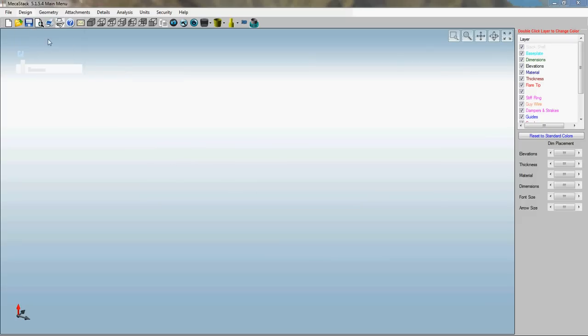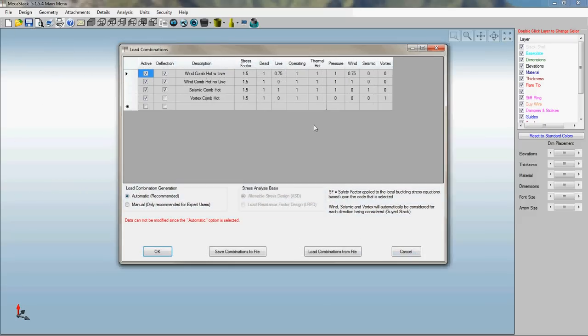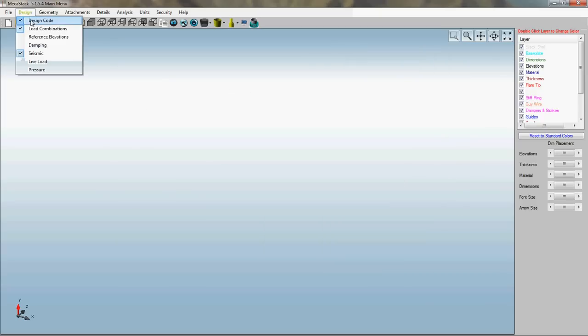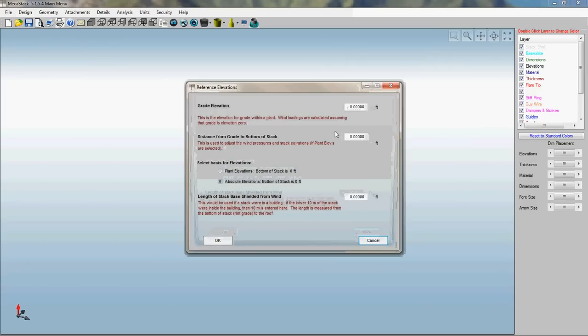And then we're going to go to load combinations. As long as you're not modifying and doing anything custom, these will all be automatic, so we're going to leave it that way. Reference elevations. This is if you had a stack that was elevated, maybe on a hill, or not a hill, but a building, or up elevated, or if you wanted to modify the base of your stack to be something other than zero, like if you're in a plant and you have certain elevation grade is above zero, you would specify that here.